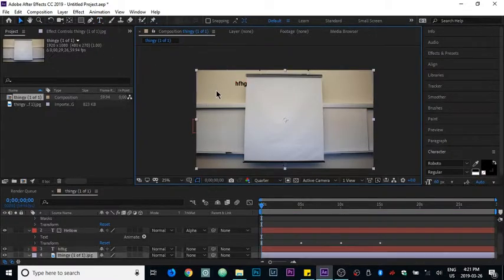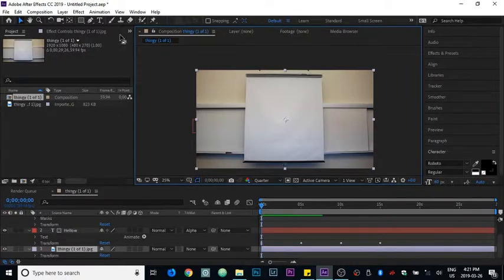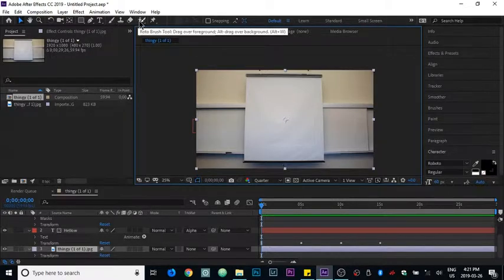And next is the brush tool, the clone stamp tool, and the eraser tool, as well as the roto brush tool and the puppet position pin tool. These are more advanced. We're not going to be going over these in this tutorial, and we will likely go over them in future tutorials.